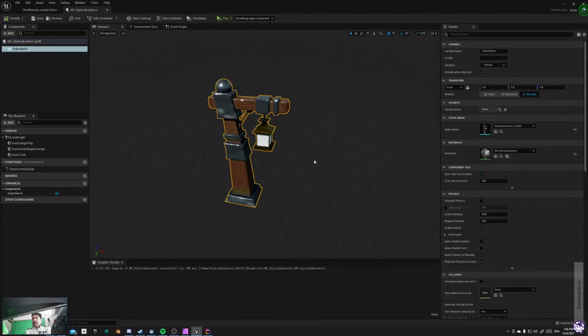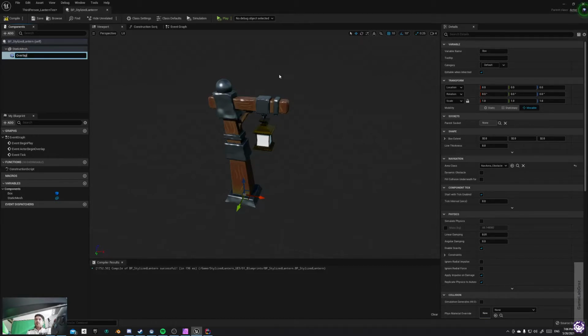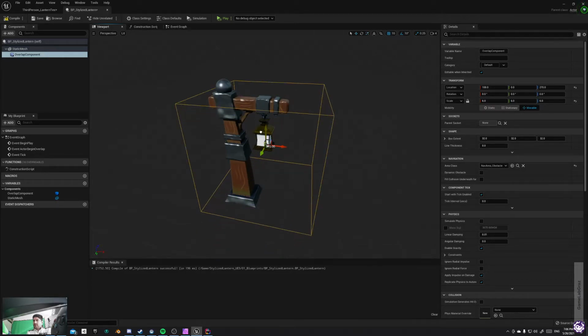The idea that we had is that by crossing this lantern, the light should turn on. In this way, we need a component that enables triggering the overlap event. The component we will use is the box collision, and we can call it the overlap component. If you move it in your scene, you can see it's a box. It's small for us, so I will increase the size of it and bring it upward.